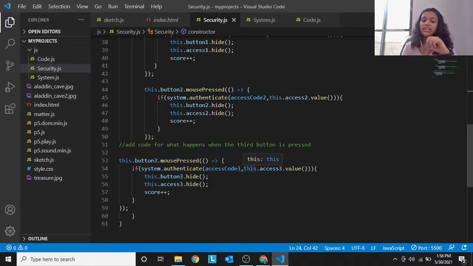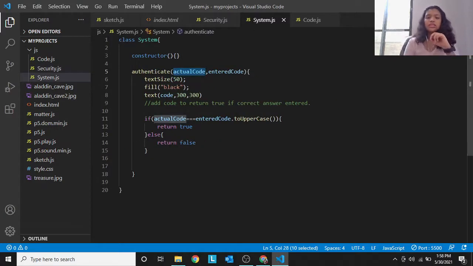Now we are checking two things over here. You can see actual code, entered code. If actual code equals entered code, this is for checking if this and this are the same. Suppose actual code has a value of 2 inside it and entered code has 3, it's just an example. Then we're checking between them.